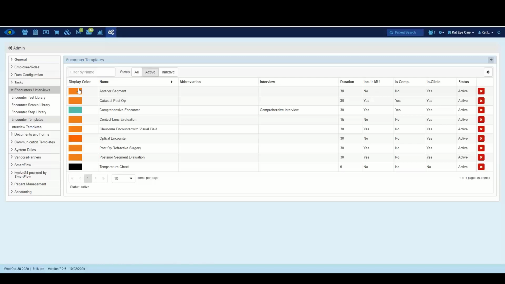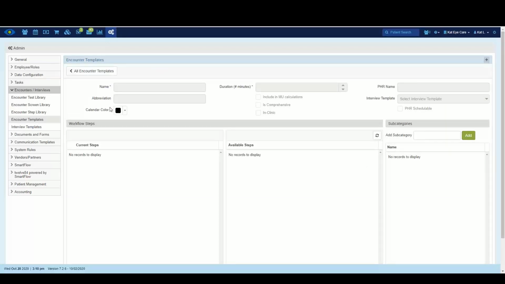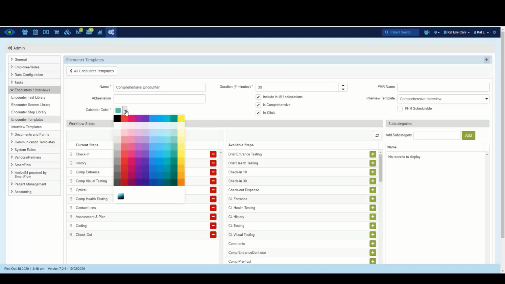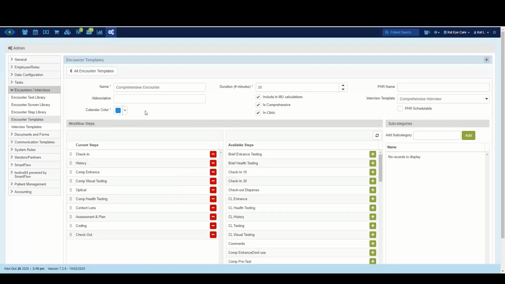Frequently, folks will want to edit these encounter display colors so that at a glance, you can see what your day looks like. To edit this, all you need to do is single click on the encounter type that you wish to edit. There are several things that you can edit within this open encounter, along with editing that display color. If you choose to change the default color, simply click on the arrow and you'll get a color grid that you can choose from. So if I want to change this to something else, I certainly can. So we'll select this blue color.